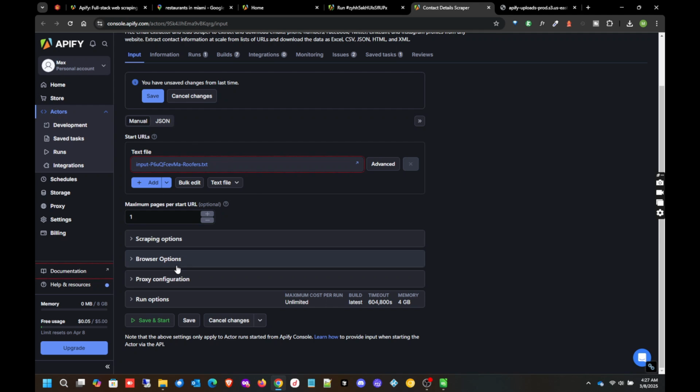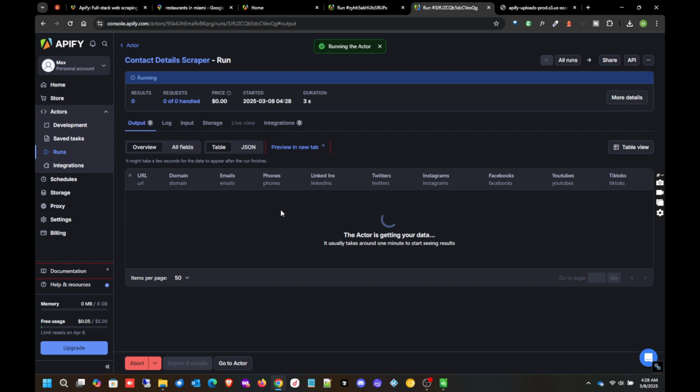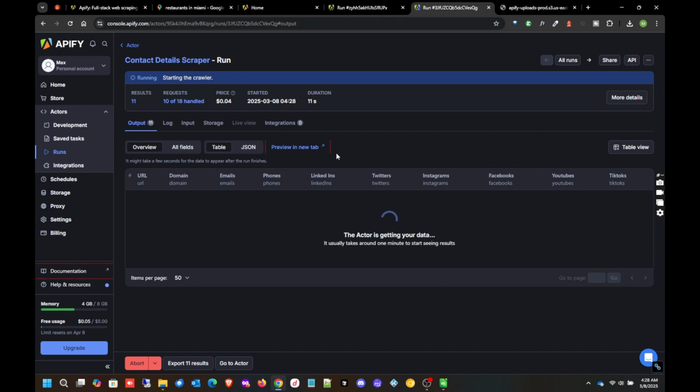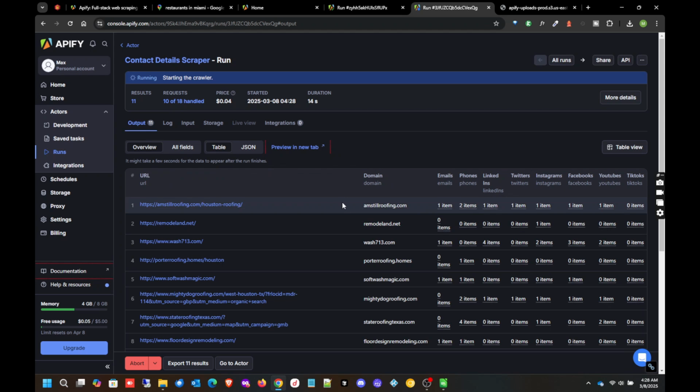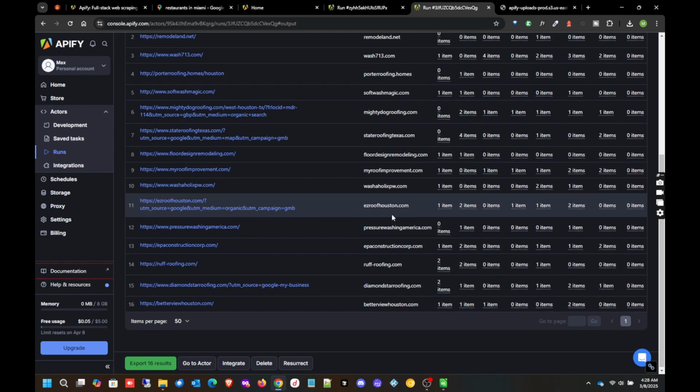So with this, similar to the previous step, all parameters in, it's save and start to run the actor, and we'll just let it do its thing. It's just about, less than 20 websites that we're going through. Okay, 18. So now it's doing its thing. You can see the number of email addresses found, phone numbers found, and some of the other details in there. It's completed. Everything is fine.